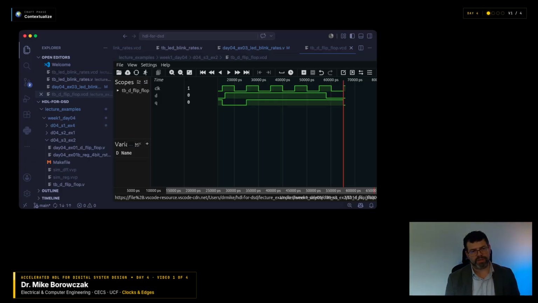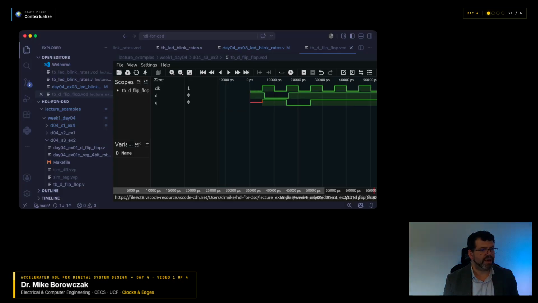Okay, so again, remember this is simulation and we have perfect transitions, no issues, but there are a lot of instances here where the D value is changing very close to the clock edge. And so that can cause some issues. Particularly, I'd say, oh, this one's actually okay. Most of these are okay.